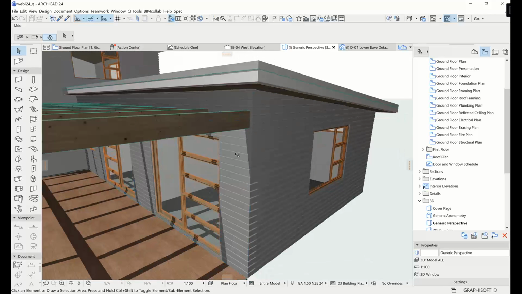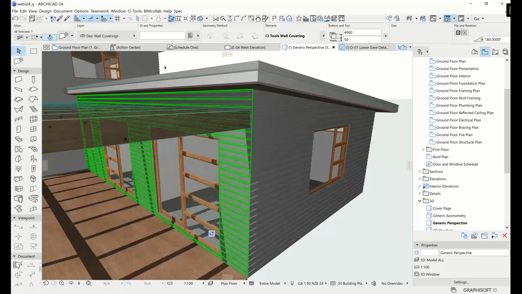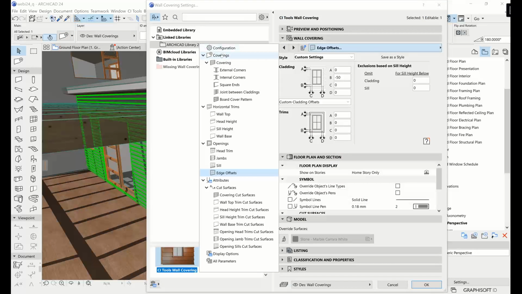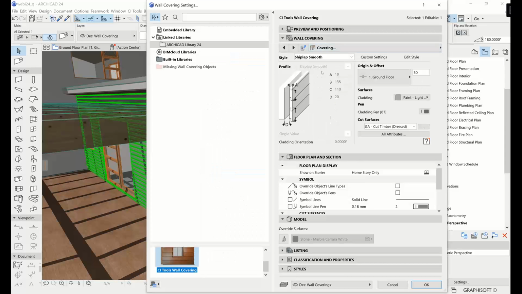One of the other things that you can do with styles, and the same applies to favorites in a similar way, is change the style and then update existing placed elements with that change that you've made. So I'm just going to quickly show you how that works. Going back into the covering settings, shiplap smooth is selected. I'm going to hit the edit style button here, and that will ungray all of the fields so I can make changes to this style.